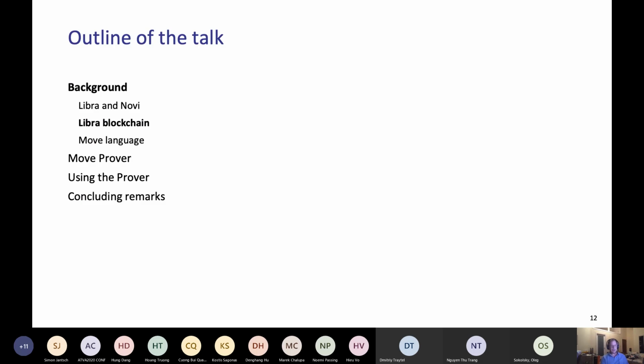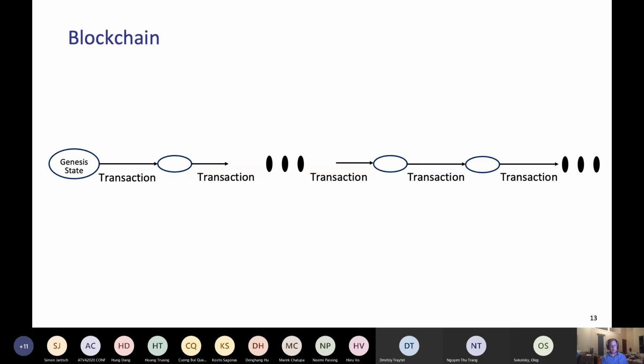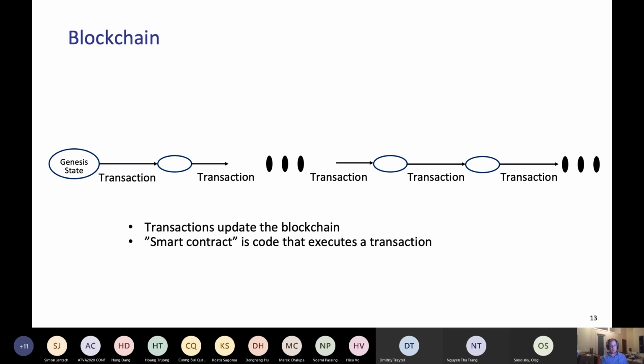Okay, so now you know who we are, basically, and what we're doing, the big picture. So I'd like to talk about the Libra blockchain. A blockchain can be thought of abstractly as a sequence of states with transactions that move from one state to the next. I'm very used to this. I started with linear temporal logic in grad school. So a smart contract is the code that executes a transaction. Smart contracts are sometimes identified with legal contracts in the literature, but the way the word is used now, it's really just a program that changes the state of the blockchain.